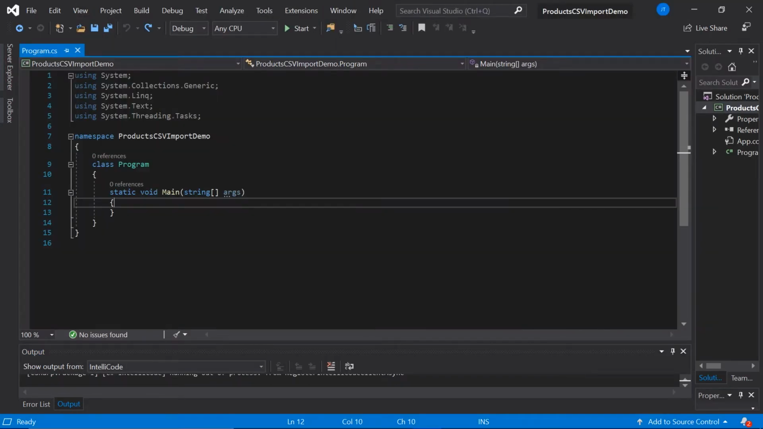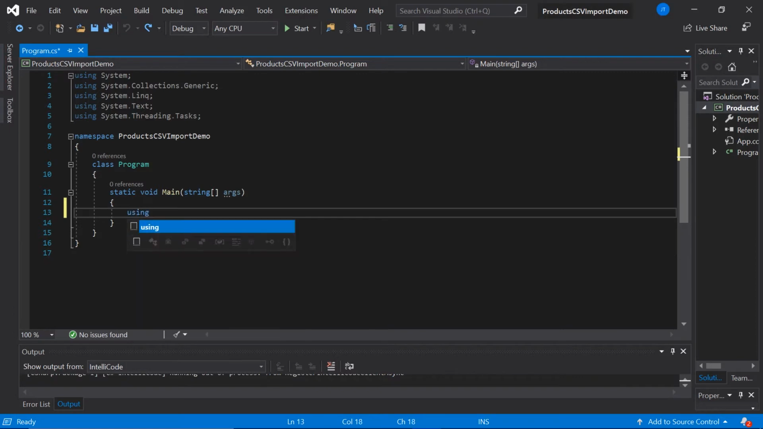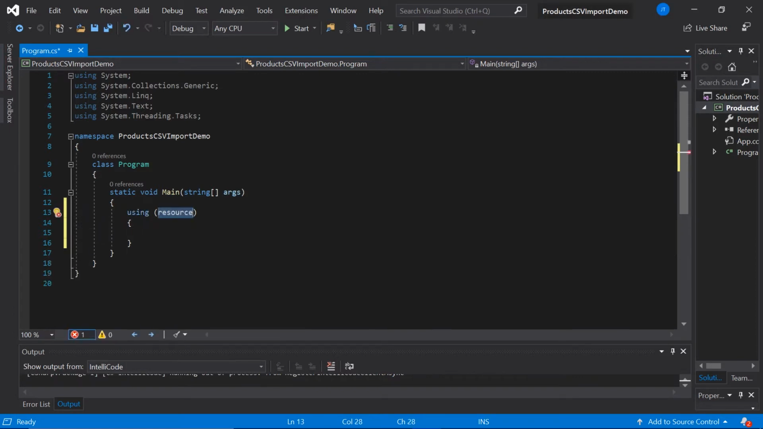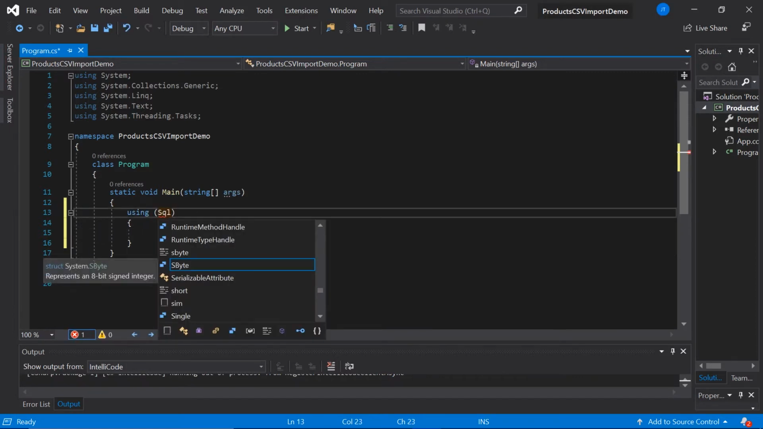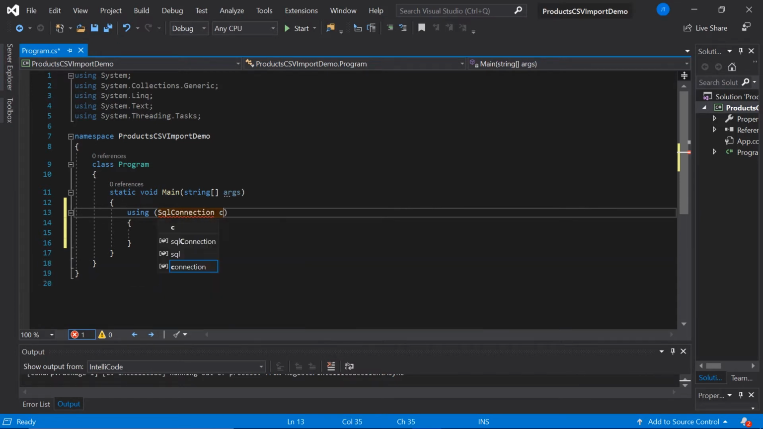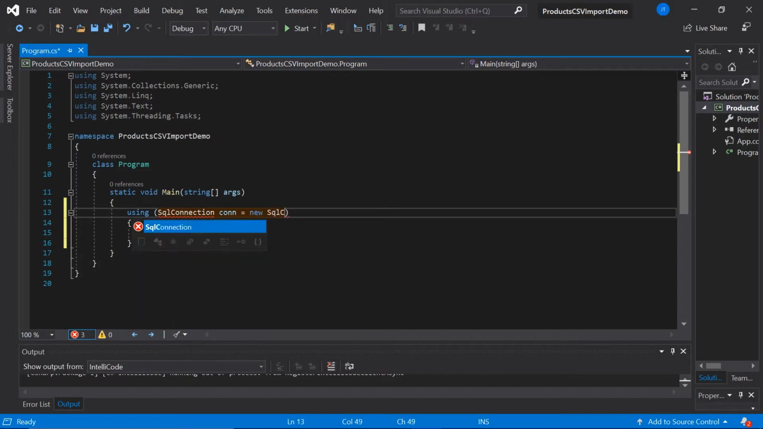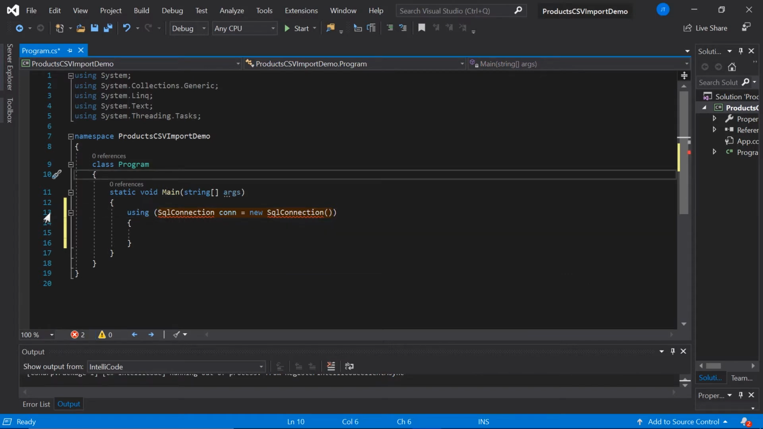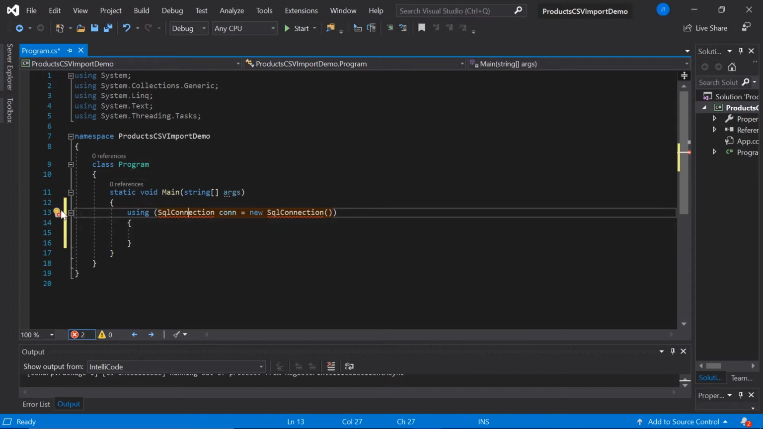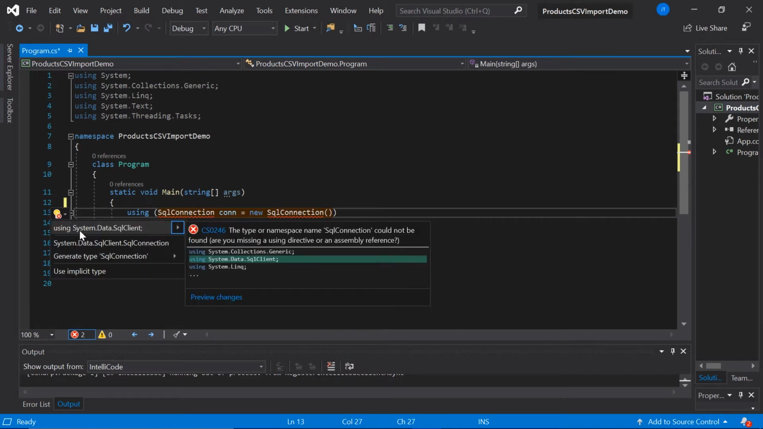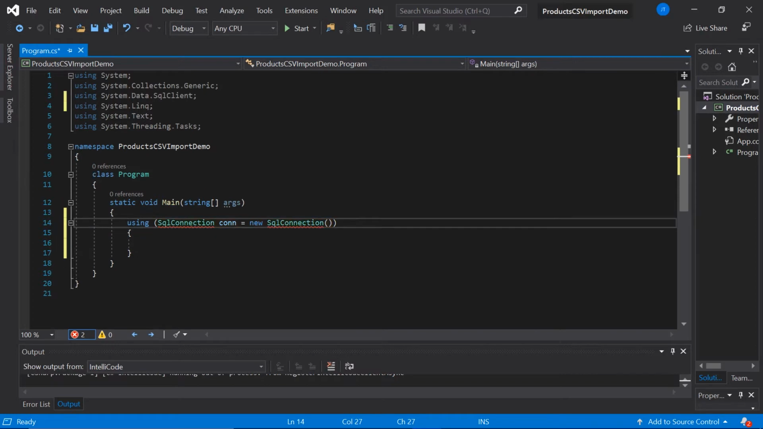The first thing we need to do in our program is set up our SQL connection. Do this by creating a using statement. Within our using statement, we'll initialize a variable of the type SqlConnection. We'll give it the name con, and we'll assign it the value new SqlConnection. You'll need to import this into your program. You can do that by clicking on this little orange light bulb over here. It comes up when you select this. Then you want to import the using System.Data.SqlClient.